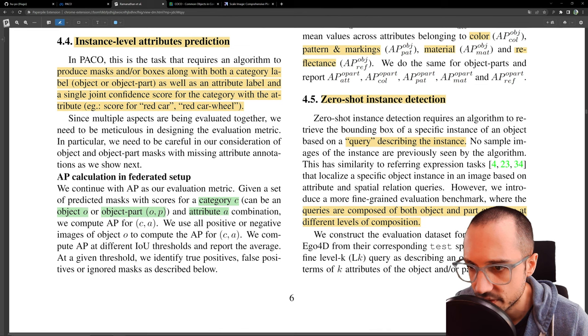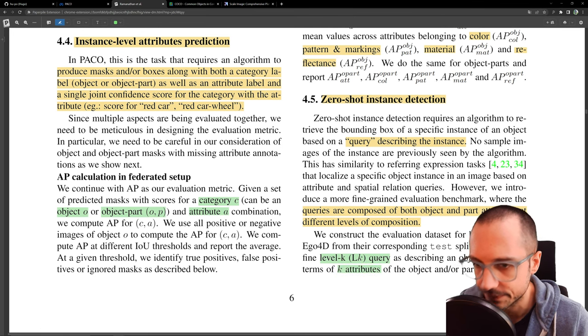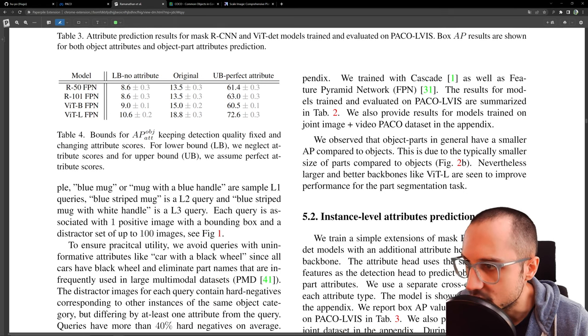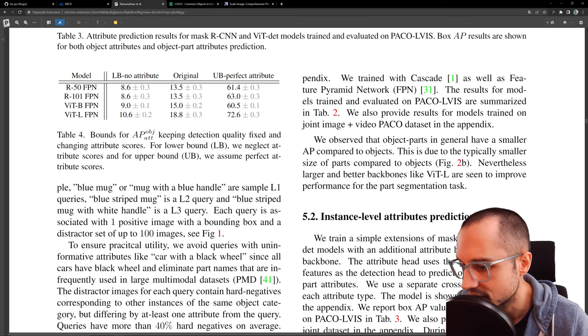Okay, so we first define a level K query as describing an object instance, this is green, in terms of K attributes of the objects. For example, blue mug or mug with a blue handle are sample L1 queries, whereas blue striped mug is an L2 query, and then blue striped mug with a white handle is an L3 query. Okay, so basically the number of attributes or properties of an object define the L1, L2, L3, LN, or LK query.